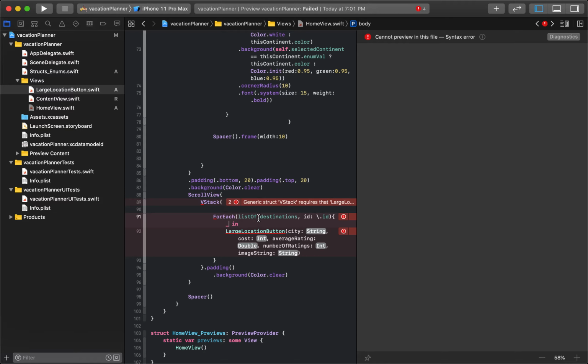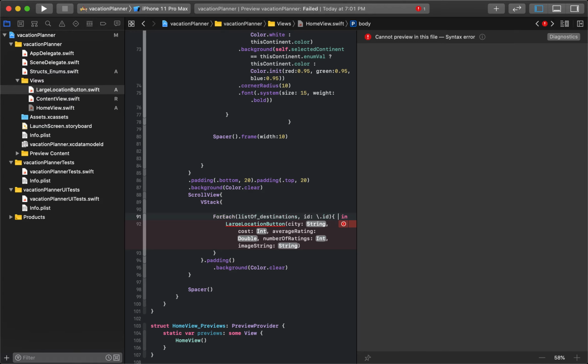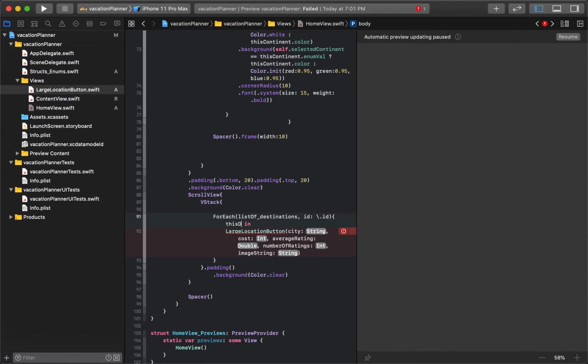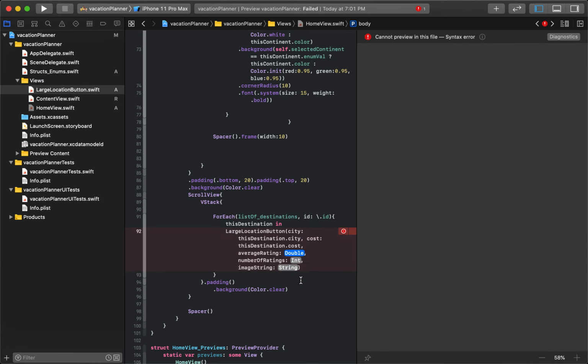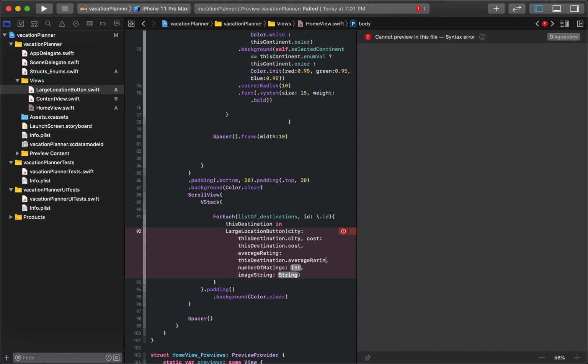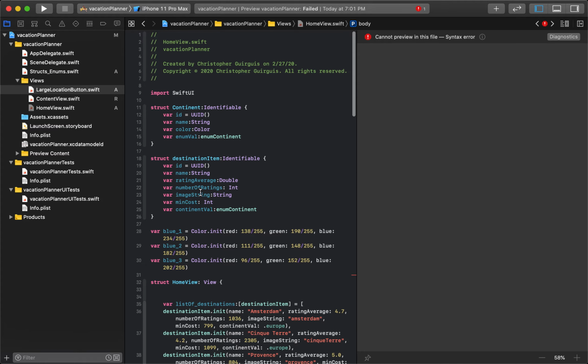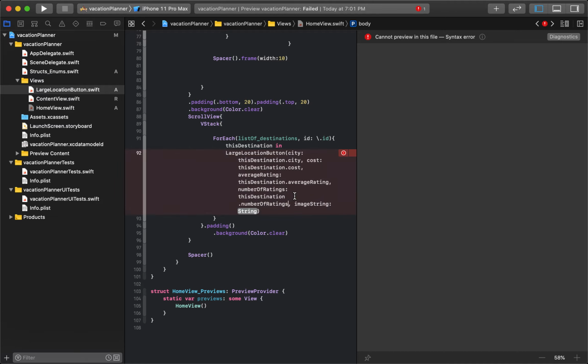So instead, we have for each listed destination using the ID as identifiable. And we're going to say this destination, so we can reference it within the closure, each of these destinations. We'll say the city is going to be equal to this destination dot city. This one will be dot cost. Dot average rating. So we'll say dot number of ratings. Just make sure we spell it out perfectly. So we'll say this destination dot image string. And let's see what it tells us from there.